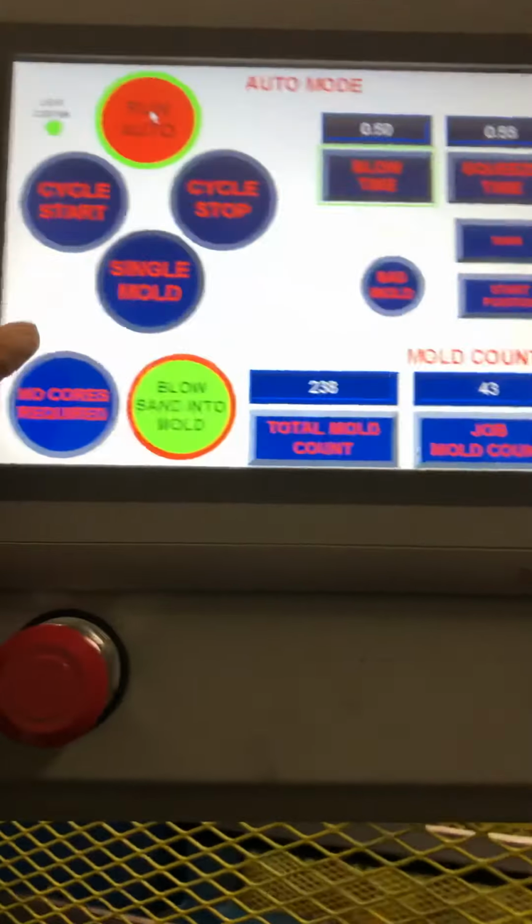From here is where you can manipulate your blow time and squeeze time. If you want to change the blow time, bring up that keypad. So we want to change that. Right now we have a half a second, so we want to change it to 0.55. Just hit the 5.5, enter, and that changes to 5.5. You want to go back to half a second, 5.0, enter, and we go back to there.